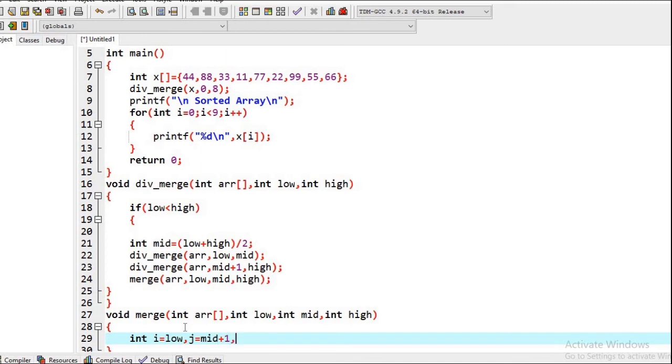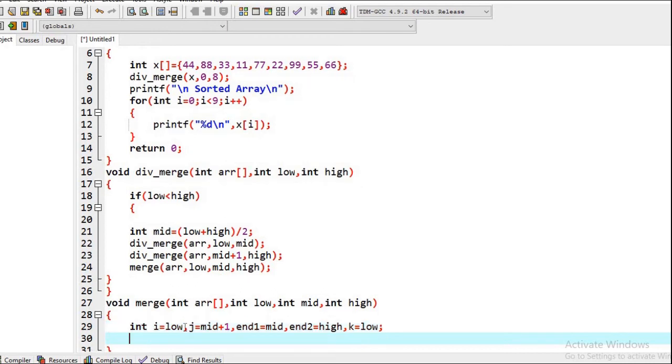Then we are also going to take two variables, end1, which will be equal to mid, and end2, which will indicate the last index of the second array, and it will be high. Also k, which should be initialized with low. So these many variables will be required here, and one more variable I am going to take, and later on I will tell you what is the requirement of this variable.